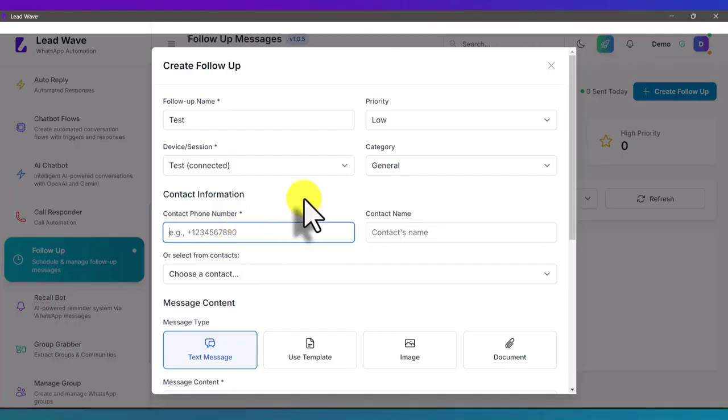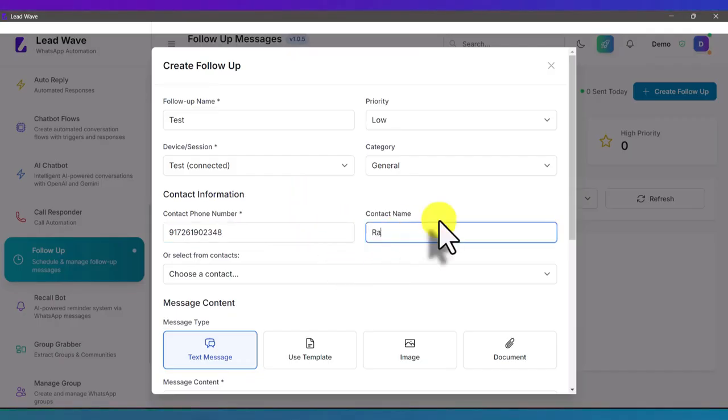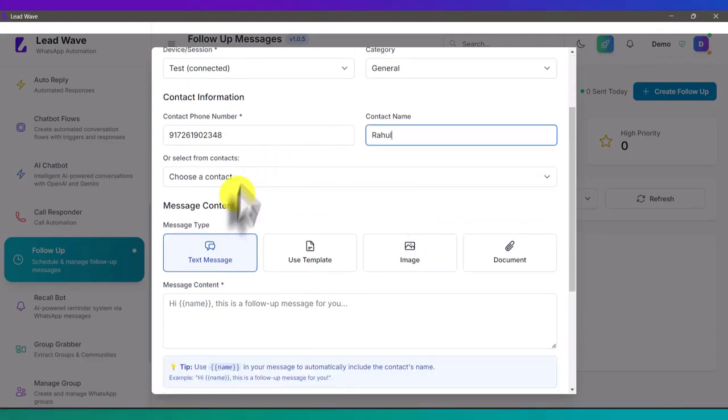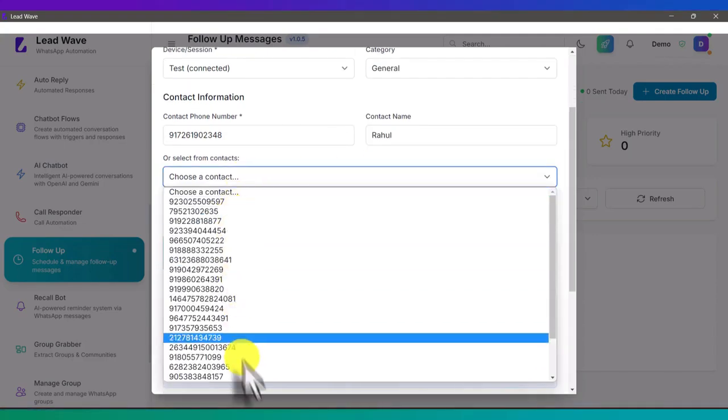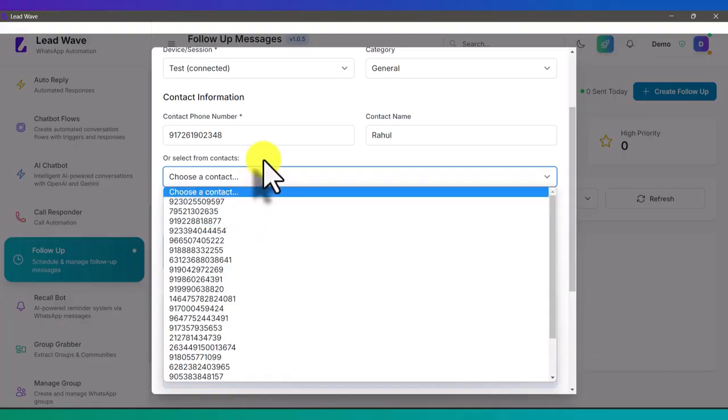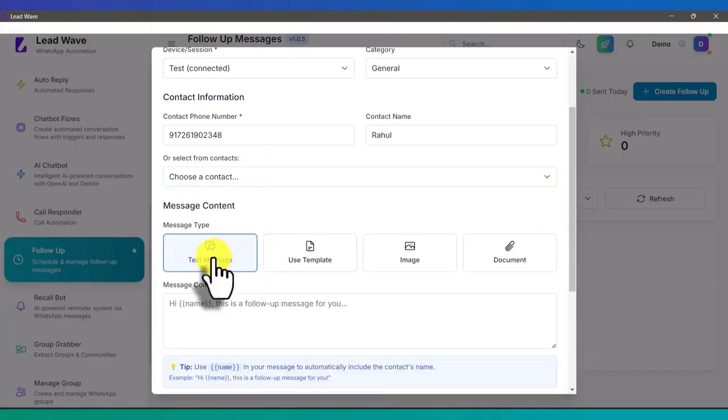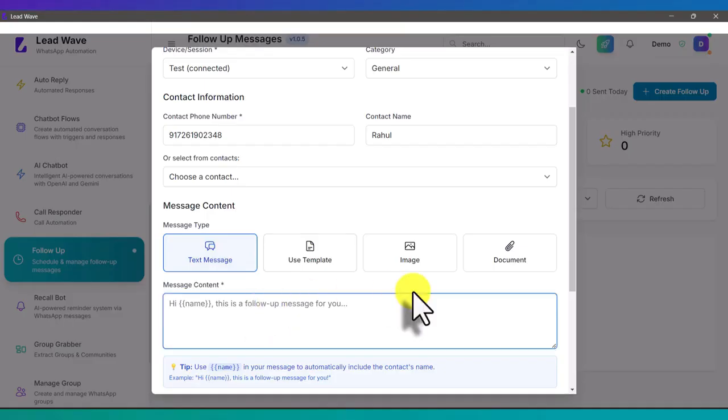In that case, 726110348. I want to send a message to this number on a specific day and time. I will write my name here. Or you can select the contact list, which will display all the contact lists you have uploaded in Leadwave. Either you can select text messages or use a template. I'll simply write text. You can add a name also.